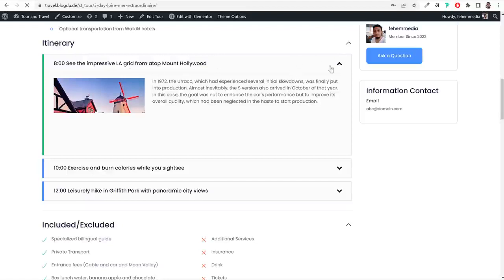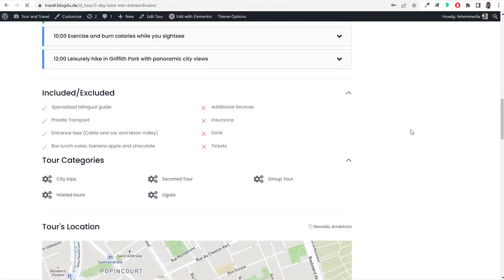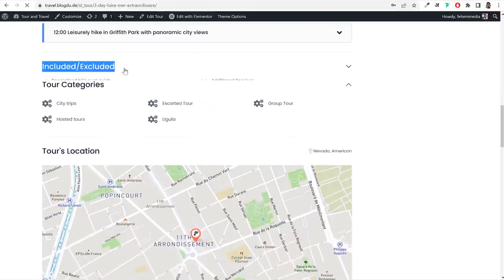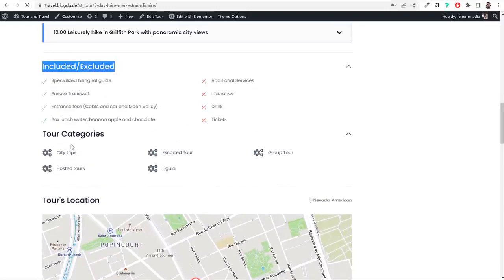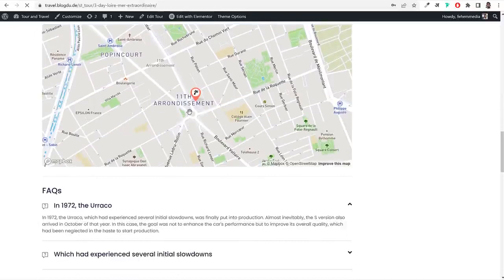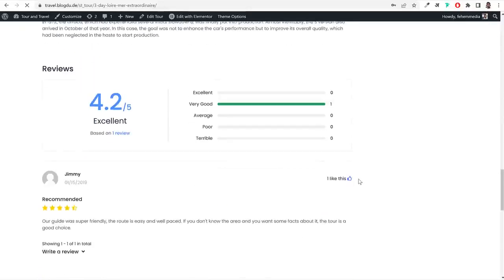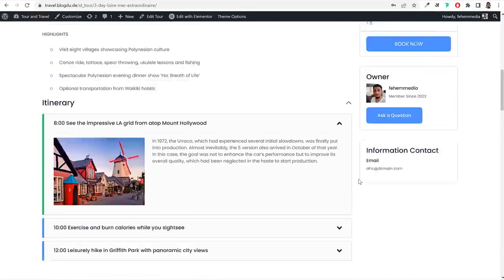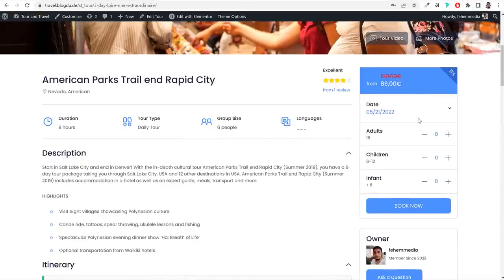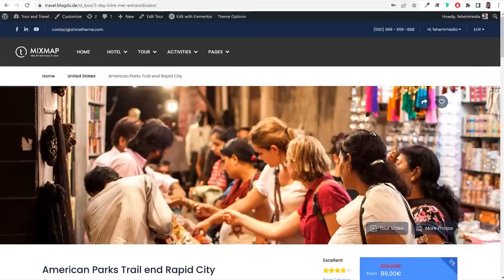So on the first day, what you will be doing, what the special things are, and what is included and excluded in this tour, all these things can be added. You can also add frequently asked questions and facts at the bottom, see the rating, and so on. Here also, if people want, they can simply fill in this form, select the date and everything, and book this tour or this activity.